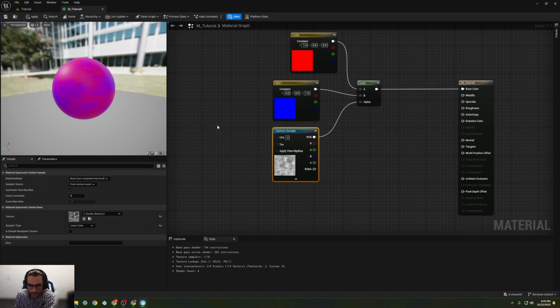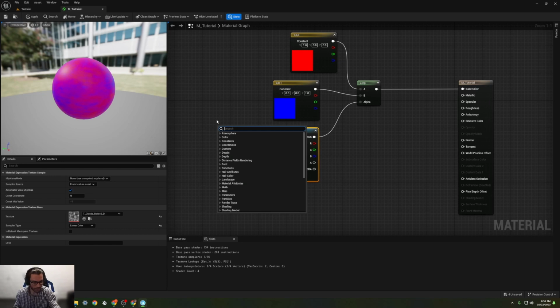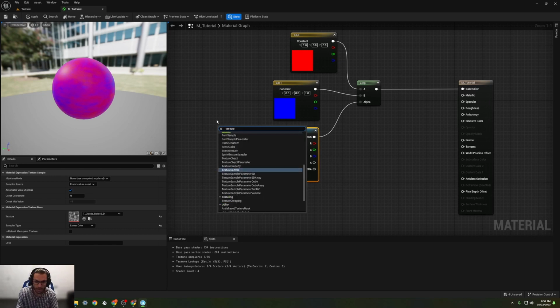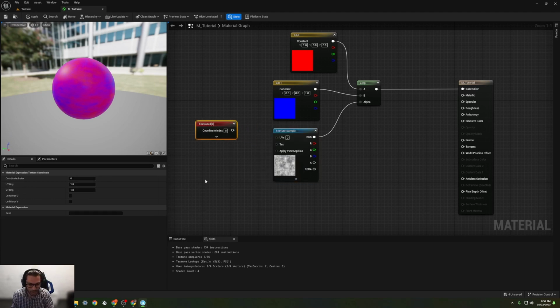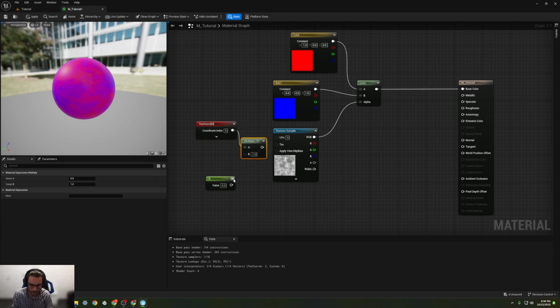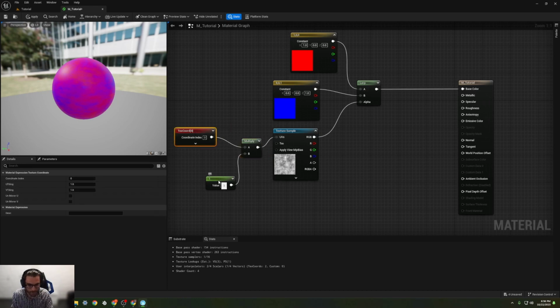Now what I can do is go ahead and start creating a tiling for my texture here. So I'm going to right click, and then type in a texture coordinate. This allows us to create the tiling, or how it's applied to our mesh. So I'll grab a texture coordinate, grab a constant here, and then grab a multiply node. And of course I'm going to drag this in here, drag this in here. We're going to set this to 1. And then I'm going to drag that in there. And as you can see, nothing changes.